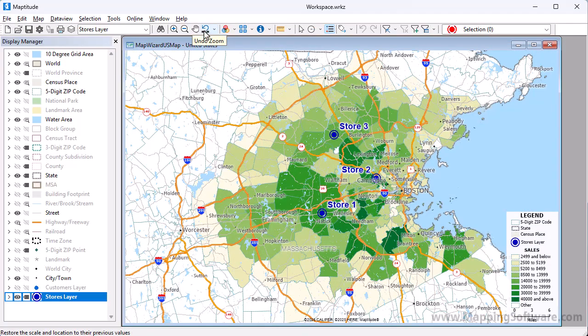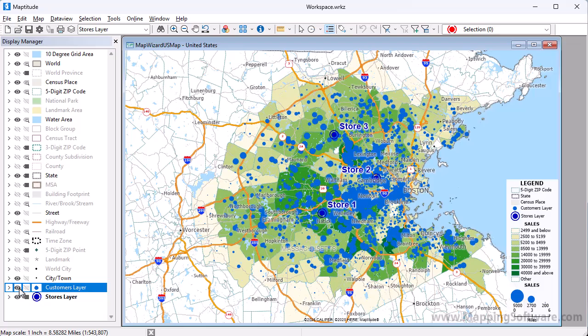I have now used the data in the Excel file to show me which zip codes have the highest sales, where all the customers are and what their sales are, and where the stores are located. Recall that we linked the customer data to the map. The advantage of linking rather than importing data is that your map can be refreshed when the spreadsheet changes.